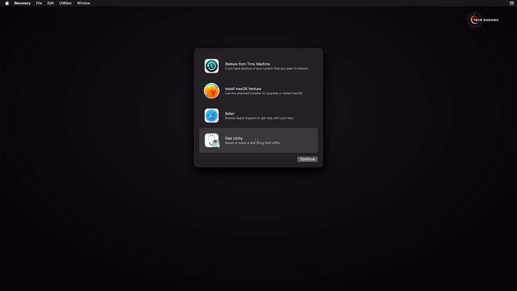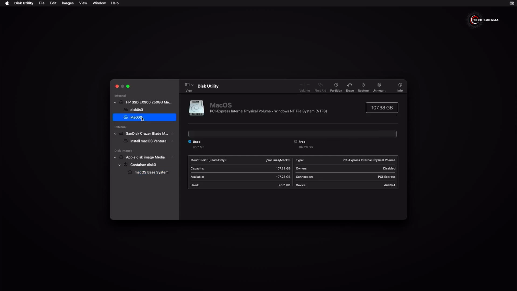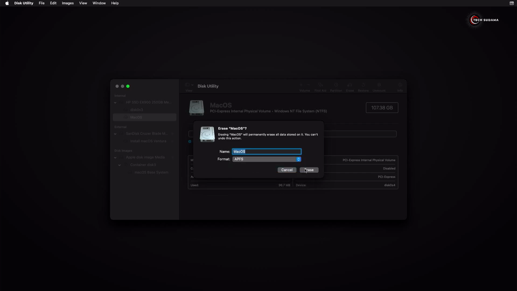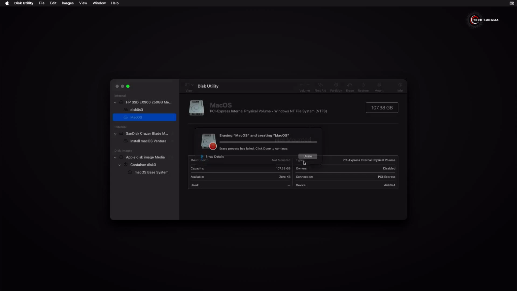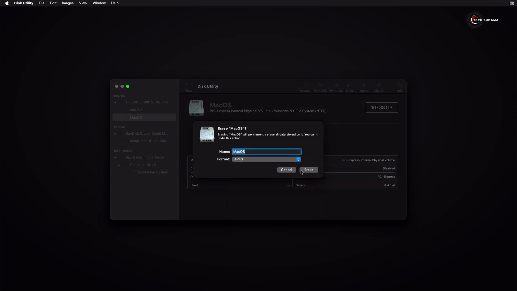Now on the screen, select disk utility and click on continue. Here from the drop down, select show all devices. Now here you'll have to select your drive macOS that has been created earlier and now click on erase. From the drop down, select APFS, click on erase. It's not done, click on done. Again click on erase. Again select APFS. From the drop down, click on erase.